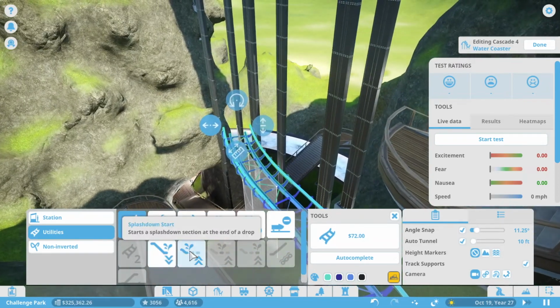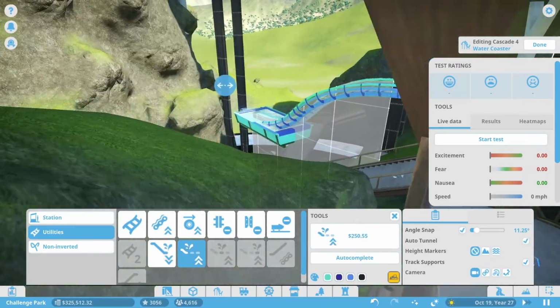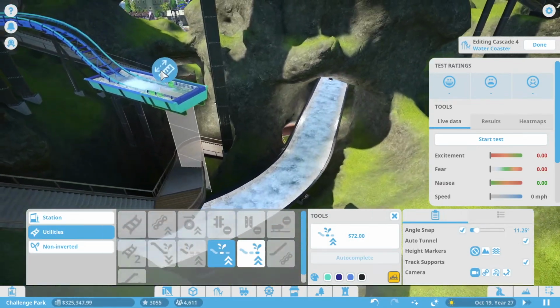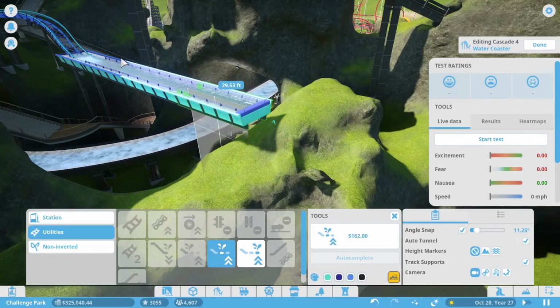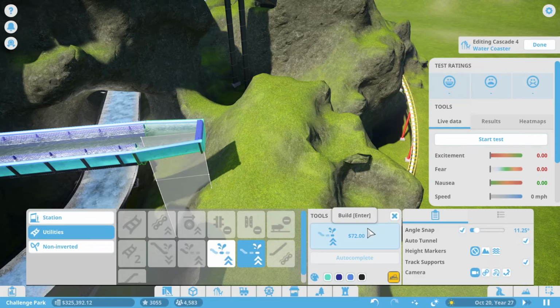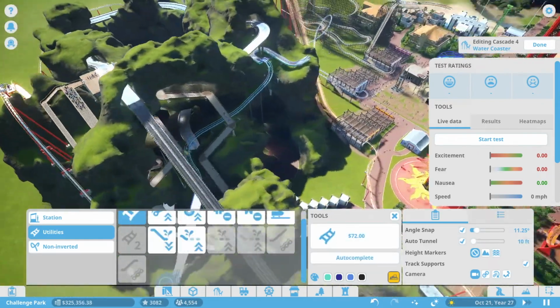And then at this point, this will be the splash down section. So at a 45 degree angle, it's going to come in pretty hot. This will be fairly long and then shorten it up to right about there. We'll put the splash down end right here. This is going to be a pretty long ride, you guys.